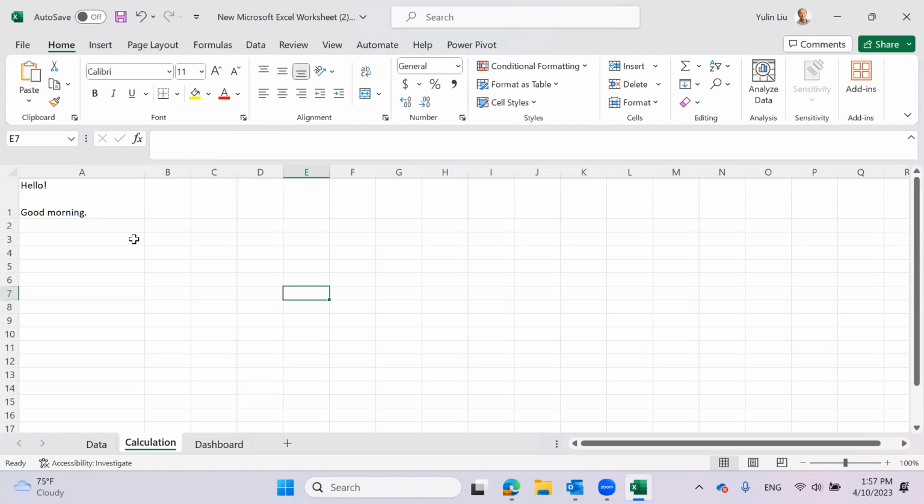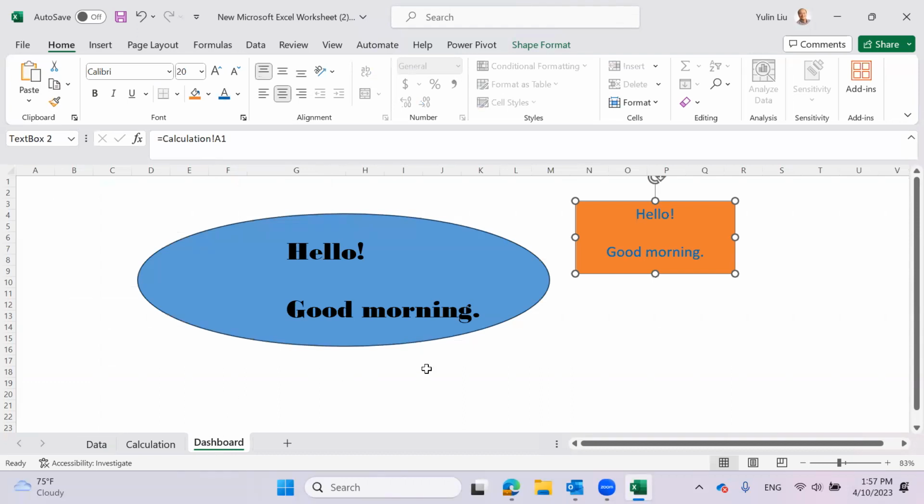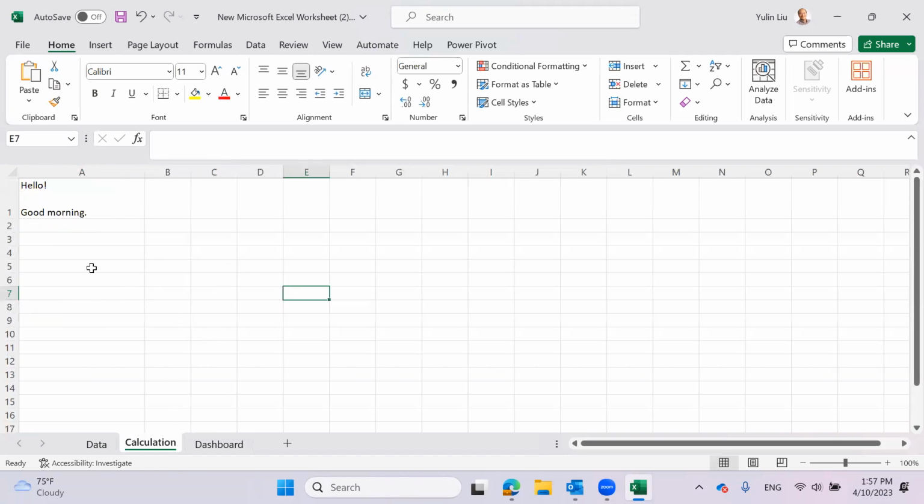Okay, next one. How many? 1, 2, 3, 4, 5. Next one. So sometimes you may want to copy some calculation, and then add them onto your dashboard. For example, I want to say the calculation sheet. I want to calculate.